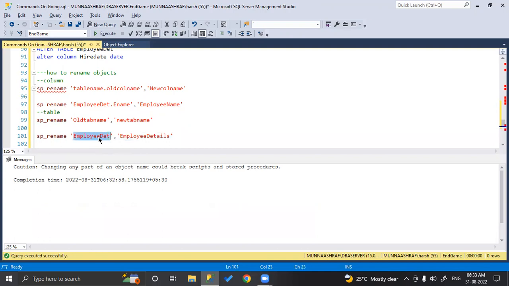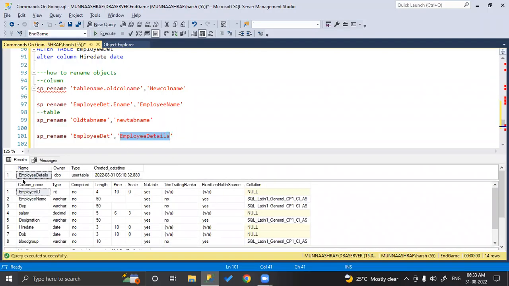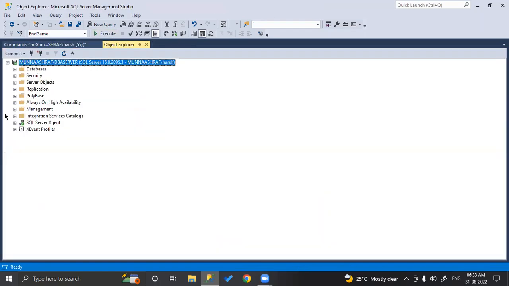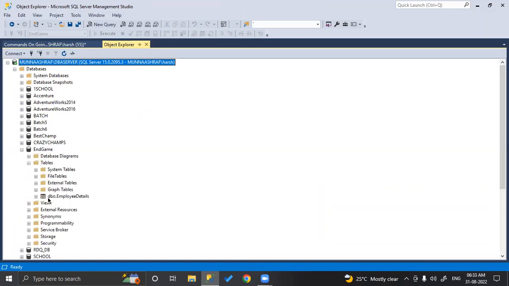Okay, so if I select the old table name and if I see the table properties, what error do I get? The object name employee date does not exist or invalid operation. Because the table name has now changed. So it has been changed to what? Employee details. So now this name will become active. You can see employee details has been updated here. If you go to object explorer, databases and then the database, if you see the tables, here also the table name has been updated to employee details.